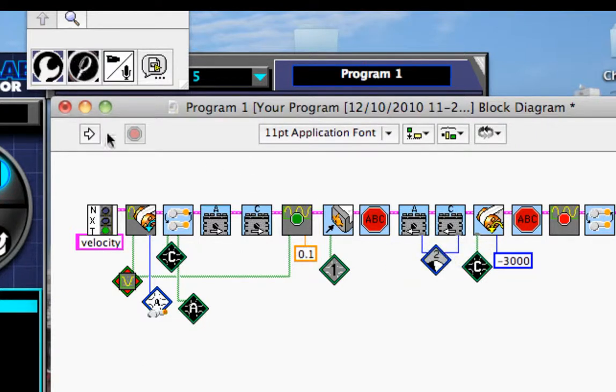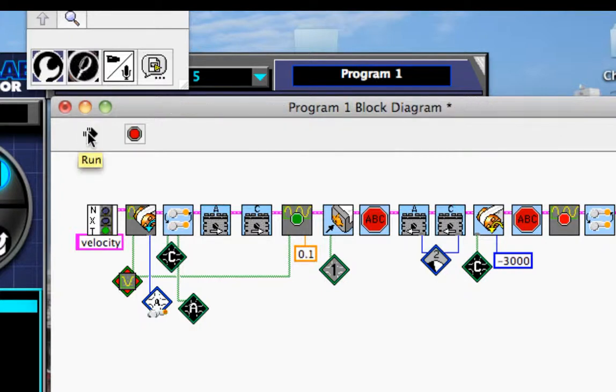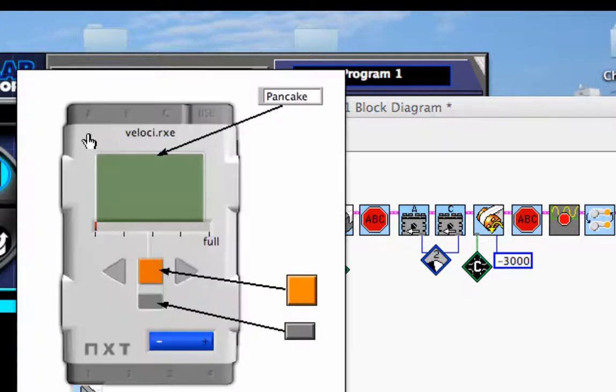Alright, so now I'm ready to go. I'm going to download my program again. And now I'm going to run it again. Okay, so now my program's done.